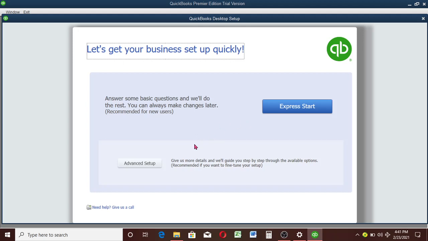But whichever way, if you create through Express Start, you can still go about editing and answering those questions later on. I will show us how to go about that. But if you are using Advanced Setup, they will ask you some questions and you answer. The answers you provide, they will use it to create a file that is relevant to your company or your business type. So let's start with Express Start.